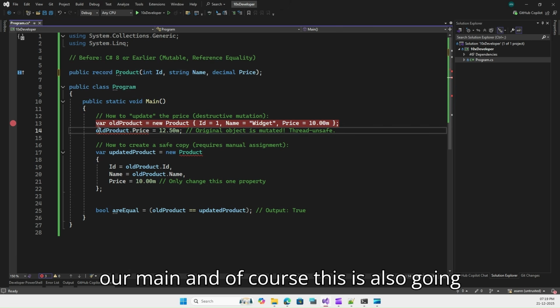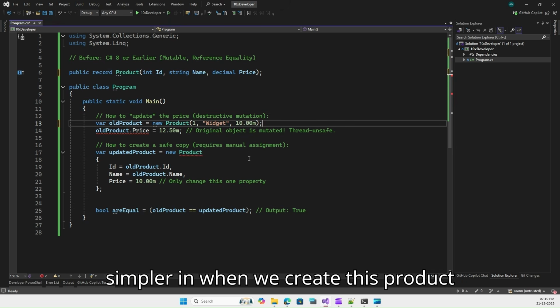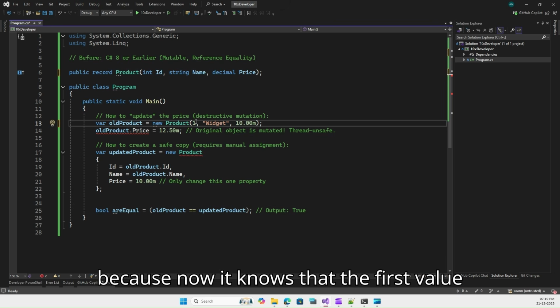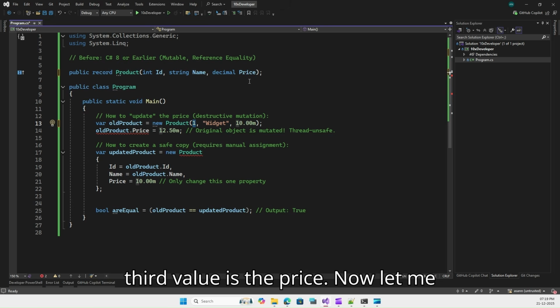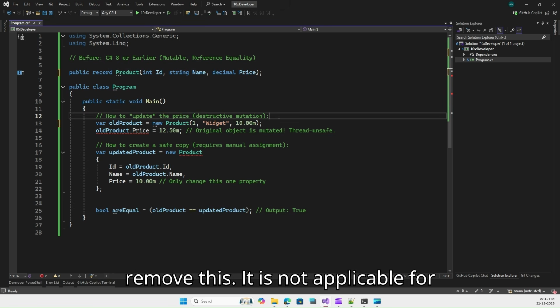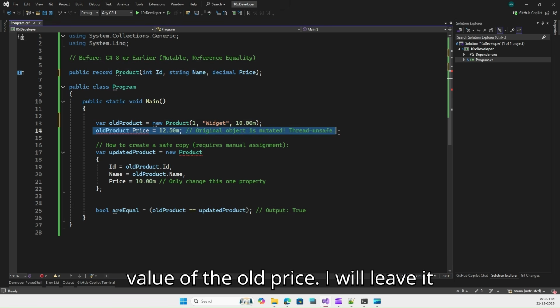Next, I am going to create the initial immutable object. Here we had this within our main, and of course this is also going to be within our main, but it is much simpler when we create this product, because now it knows that the first value is id, the second value is widget, and the third value is the price. Now let me remove this, it is not applicable for this, and I am not going to change the value of the old price. I will leave it as is.